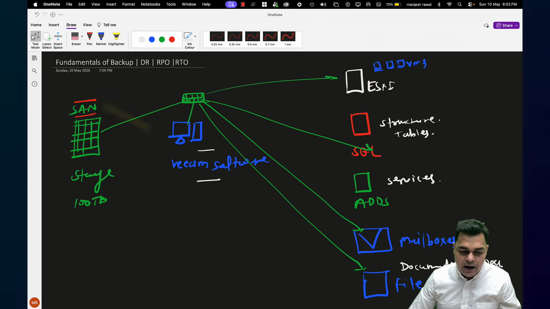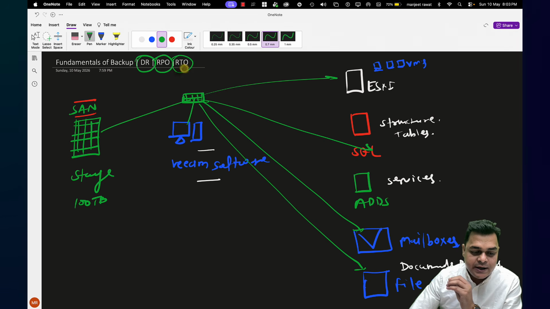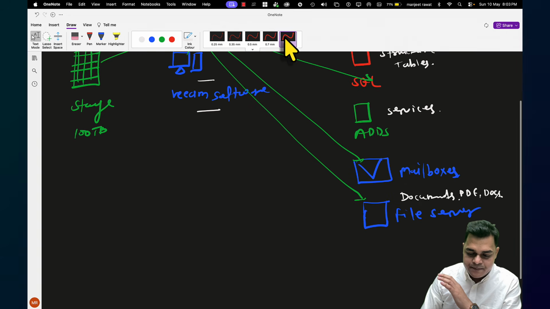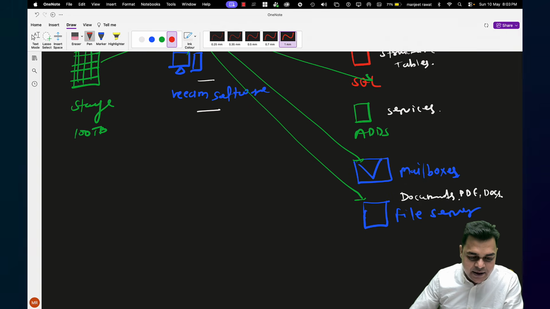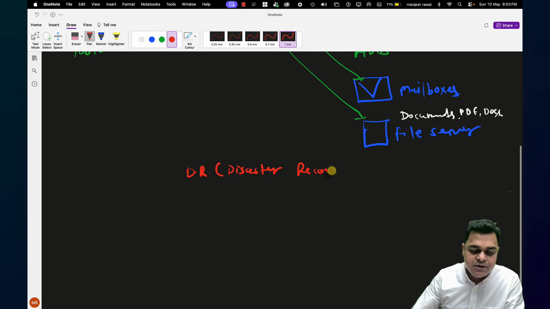Next, we decided to understand the work of disaster recovery, RPO and RTO. These things are important because they are directly associated with our backup environment. So I'm going to tell you about the work of DR. DR is basically disaster recovery. And the meaning of disaster recovery, right?